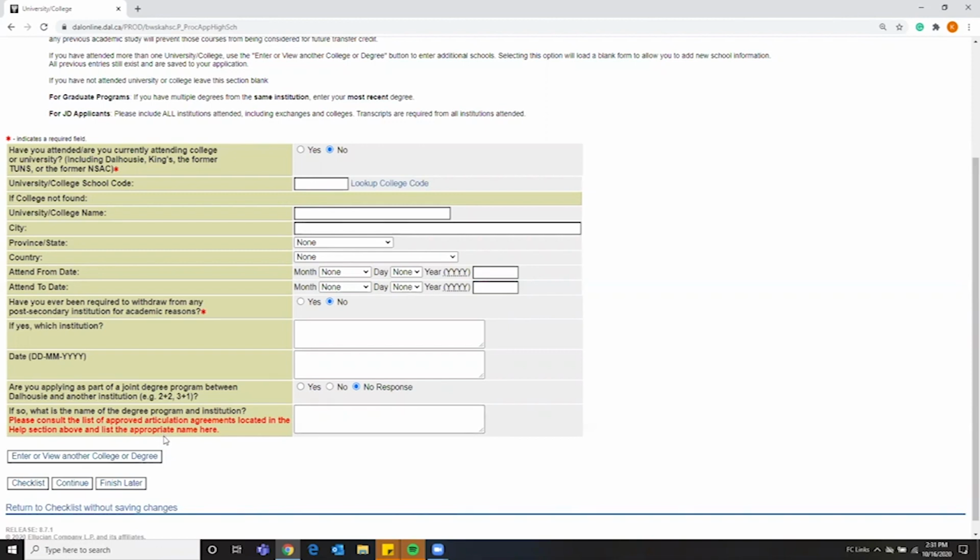You're also required to disclose, again, if you've ever been required to withdraw from a post-secondary institution, with some details there, and if you're applying as part of a 2+2 program. Once you fill this out completely, click Continue to move to the next section.